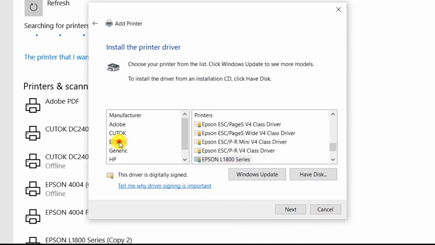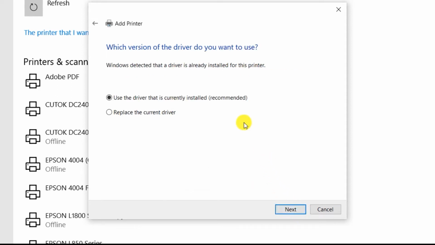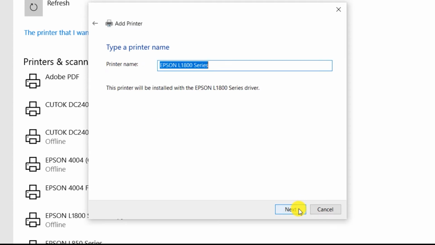Choose the same driver as your actual printer. In my case, it is Epson L1800, so I select Epson L1800 for its driver too. Name it for easier recognition. I will add PRN file to its last name, so that I know that whenever I want to generate a .prn file to print with Epson L1800, I will choose this virtual printer.